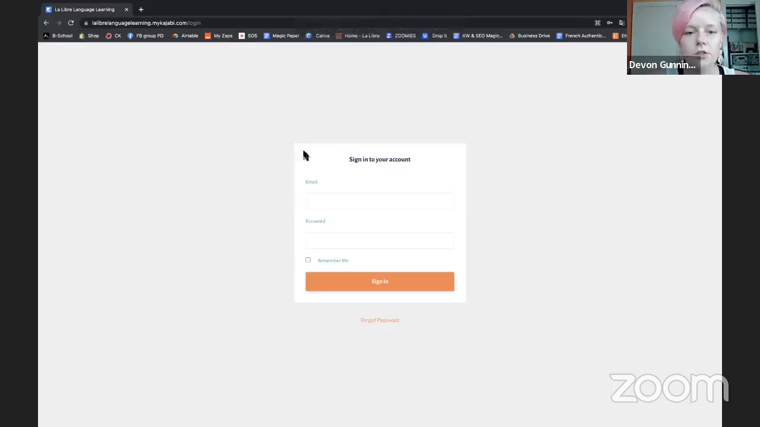And here you'll see that this is the major login screen. So once you purchase both of these, or if you already have access to these, bookmark this website right here, because it will log you into everything for your library. It's lalibrelanguagelearning.mykajabi.com/login. And I'm going to use a dummy account to log in here. And all you need to do is hit sign in to get the goods.